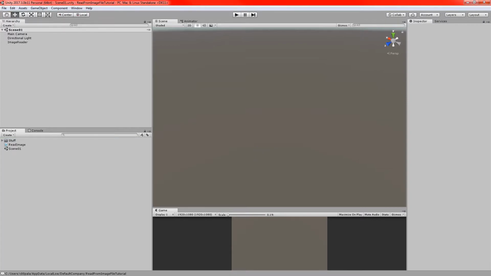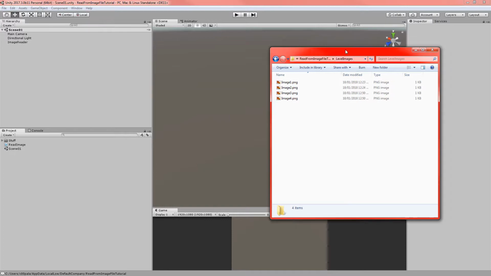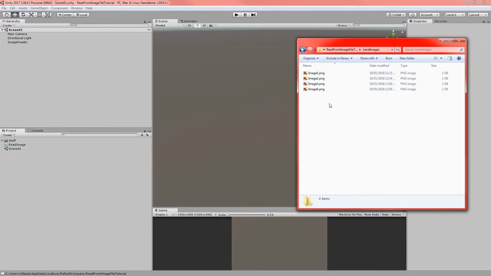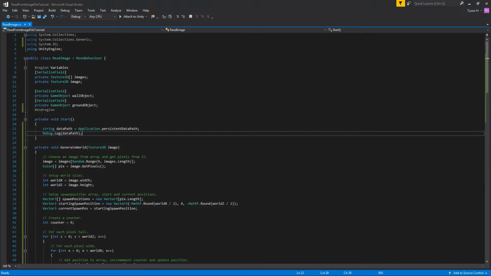Alright, so now the files are not in our project. They're quite happily sitting in this level images folder in the persistent data path folder. We are going to get them out of there and do some stuff with them, but first we're going to set a couple of strings. We're going to work with the directory. We know what persistent data path is now, and we know how to get it, so the next thing we need to do is figure out how to actually use it.